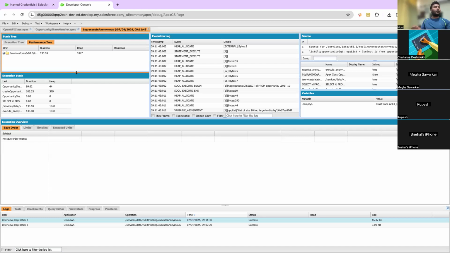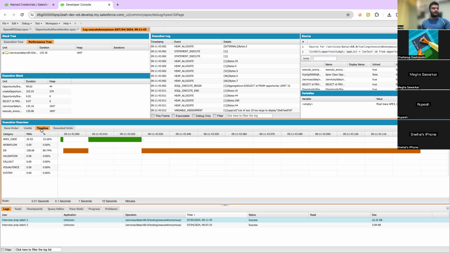All right, this is the execution stack. This again is pretty similar to what we got in the tree. It's just a different way to show it, so that you'll be able to see everything on a single screen. And the order is reversed, so the execute anonymous window will come at the end. This is also very important. But what I like most is this timeline feature. Okay. This timeline feature is very important because it shows you which thing is running at what time.